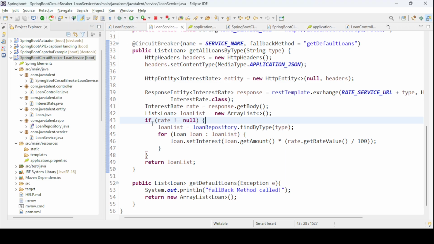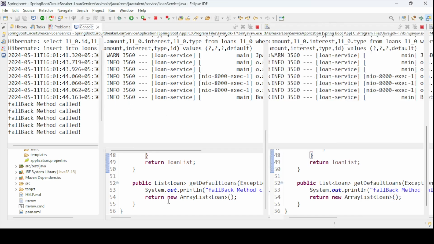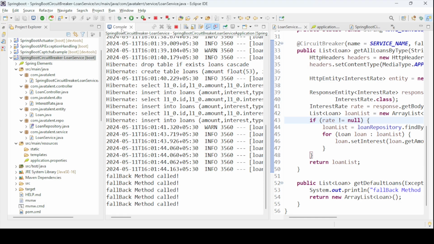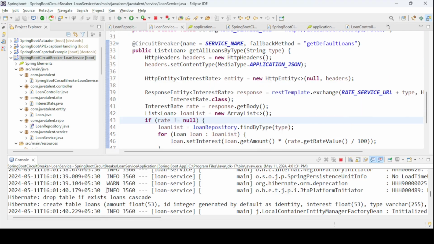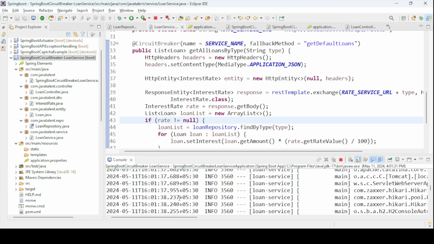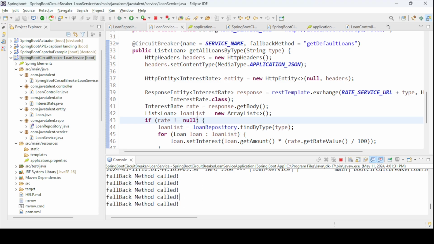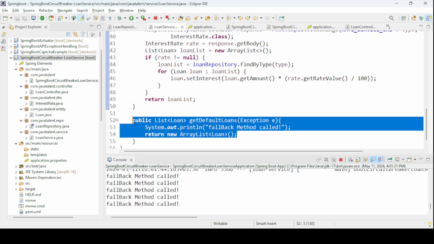Okay, see, I will fix it here. Not here, only here I will need to fix. Okay, so see, I have just pressed 5 times, so that's why it is showing. But yep, now my fallback method is calling.